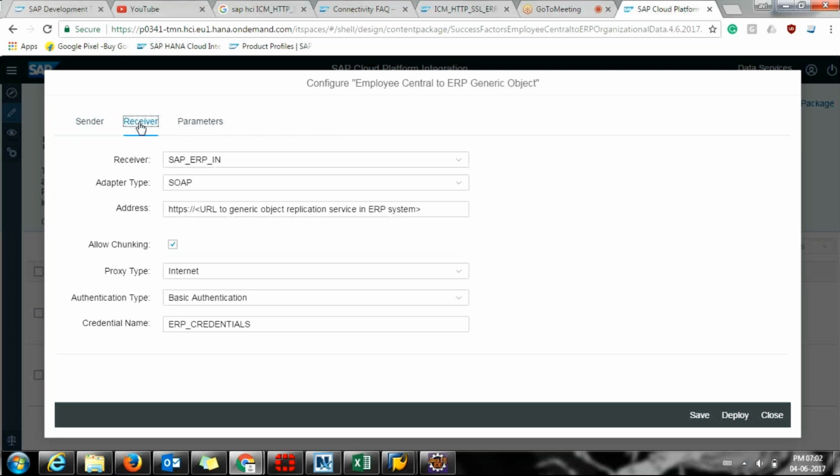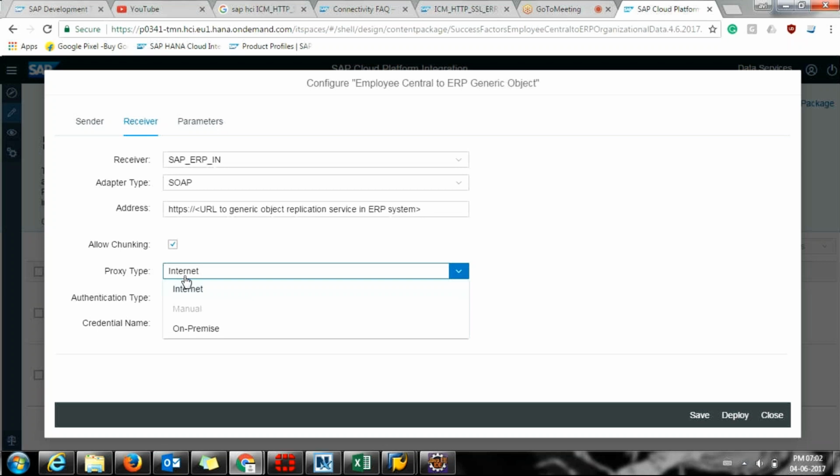Give the URL of whatever your endpoint system is. Give the URL under the address. Keep the allow chunking as tagged. Proxy type: whatever proxy you are doing, are you doing a proxy configuration or an RFC configuration? Based on that, you can click on that. If there is an RFC, you will have to go with on-premises. If it's over internet, it should be selected as internet.